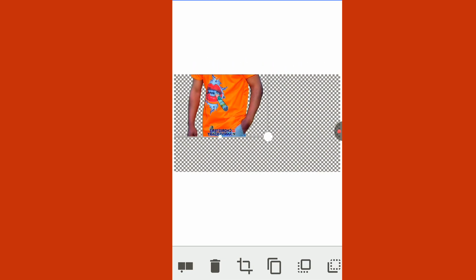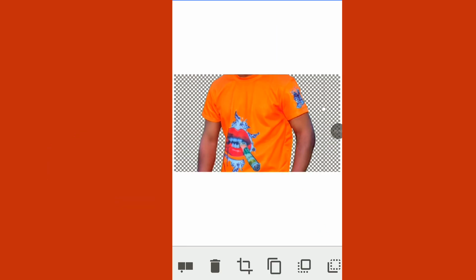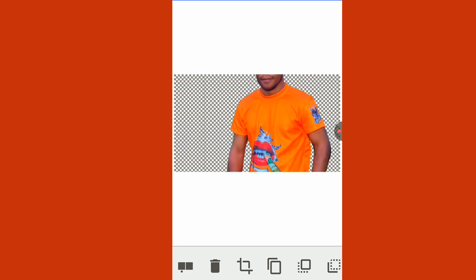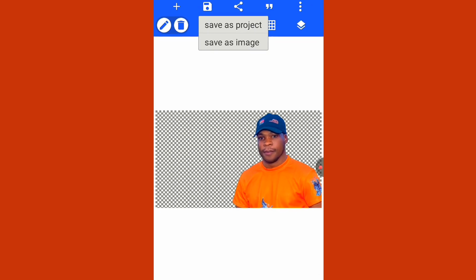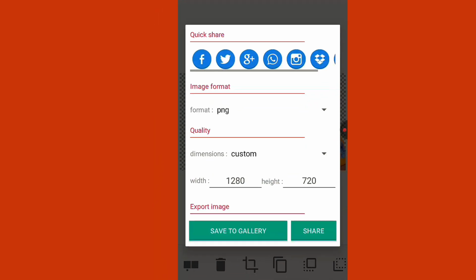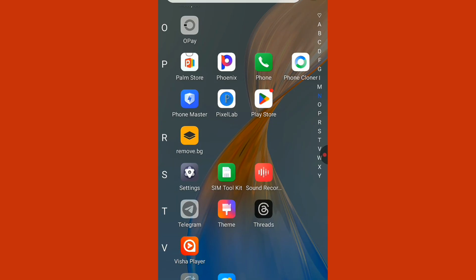You can press this place. You can drag this place. This one is to increase the size, you can see, you can increase it. So when you increase it to your own satisfaction, you will bring it down here. Now when you bring it here, all you have to do is save it. You will just go to this place, click on here, and press save as image. You now say save to gallery. So now it has been saved.